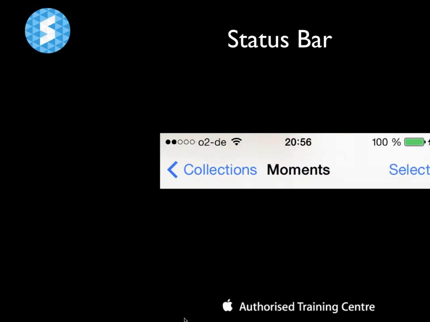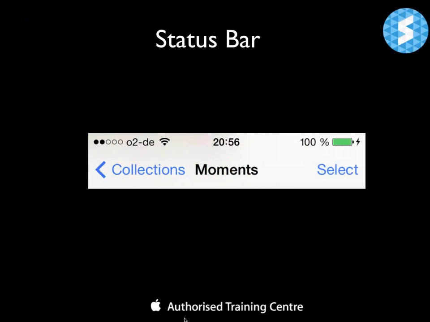Next, moving on to status bar. As we could see, the height of the status bar or the size of the status bar is same as iOS 6. But the thing that we need to note is the appearance is slightly changed.